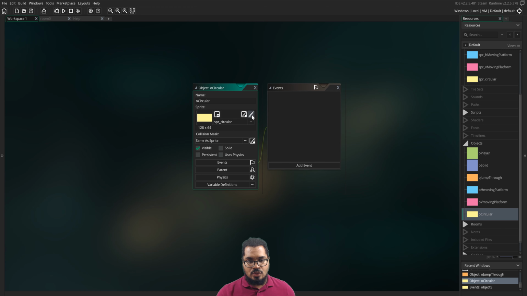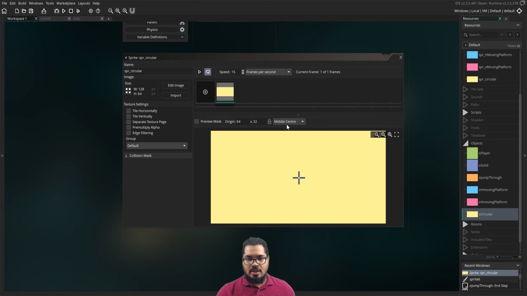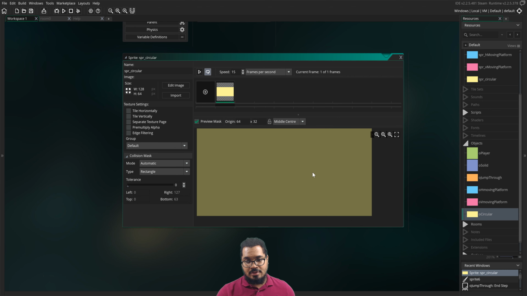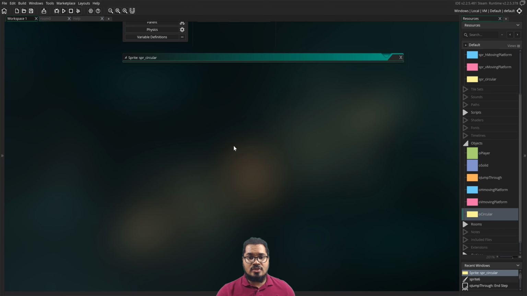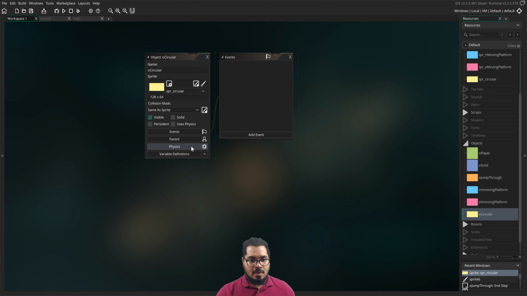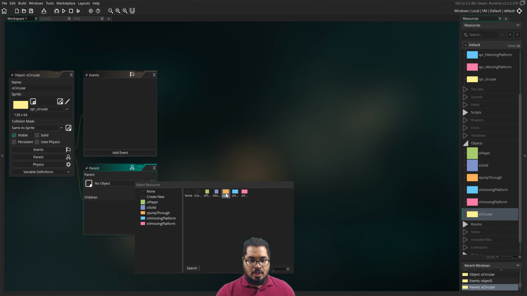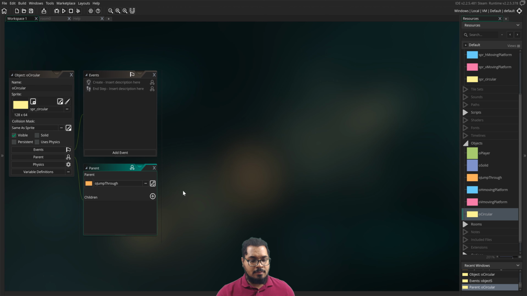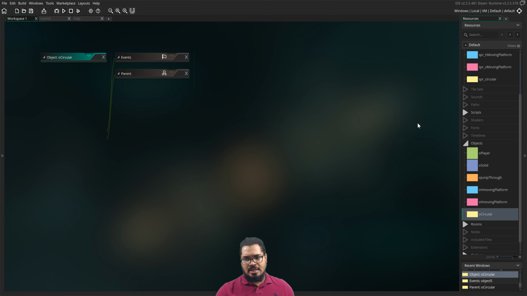And we're going to go into edit sprite. So this is what I have here. The origin is in the middle, middle center. The mask of the object is covering the entirety of the object, which is fine, and it's 128 by 64 pixels. So we close that and go back into the object. We're going to go into parent and parent it to our jump through platform. And we're going to close the object. And that's it for that.